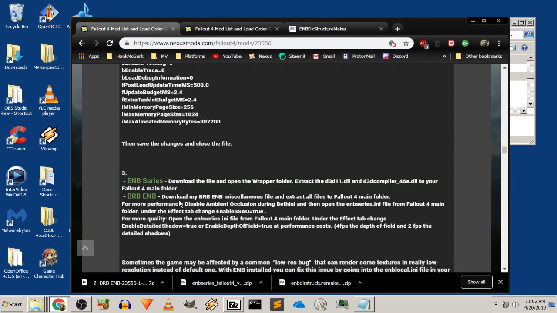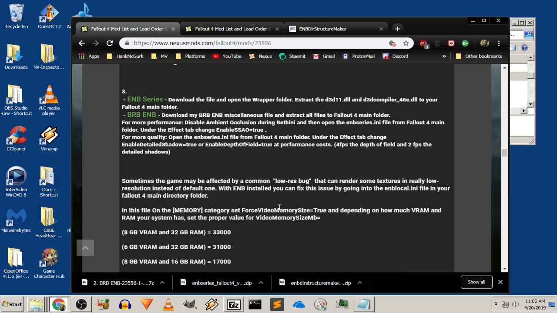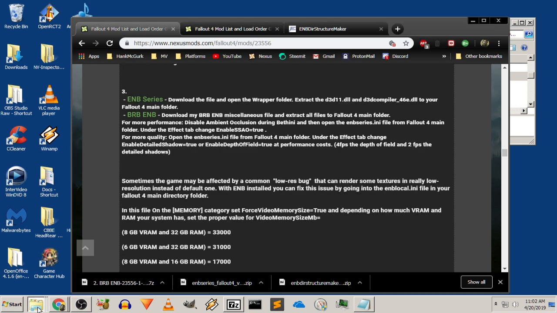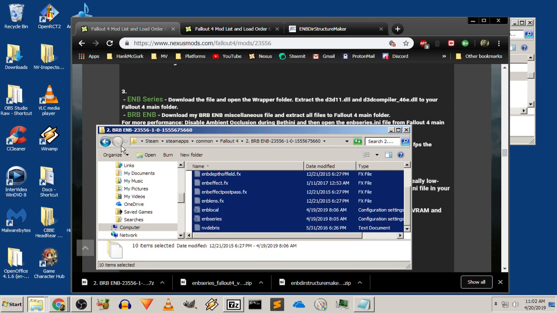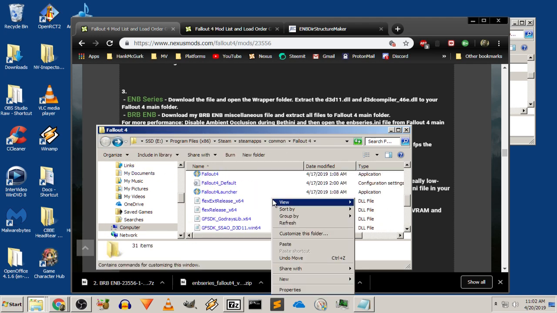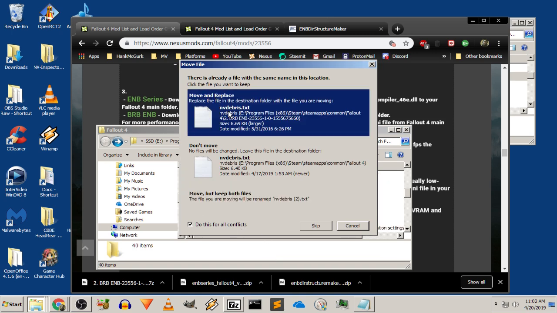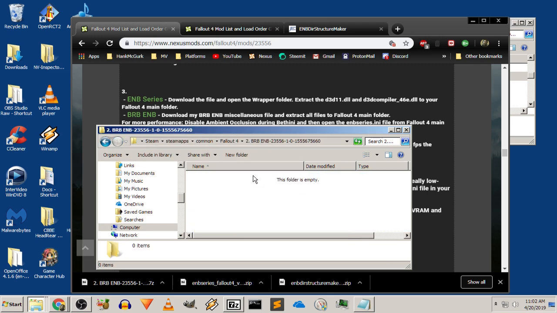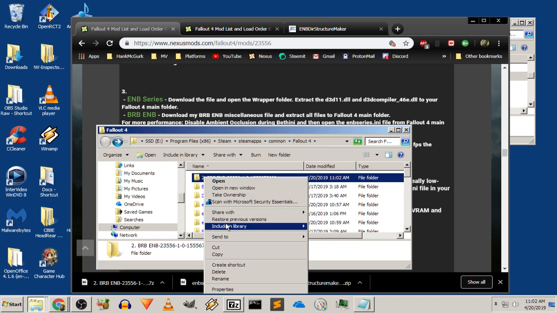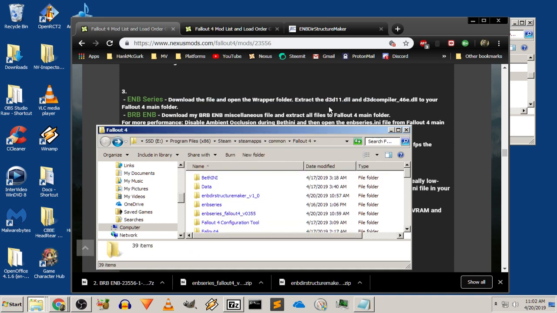Now, what does this instruction say? Extract all files to the Fallout 4 main folder. So that's what I'm going to do. I'm going to pull everything inside of this folder, and I'm going to cut it, and I'm going to paste it, and I'm going to move and replace everything. And then I've got an empty folder here, which I'm just going to discard. Okay.